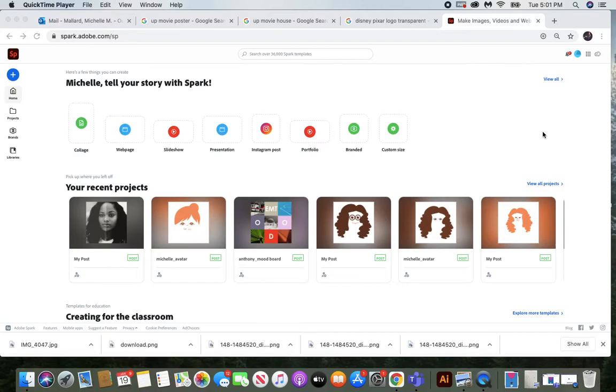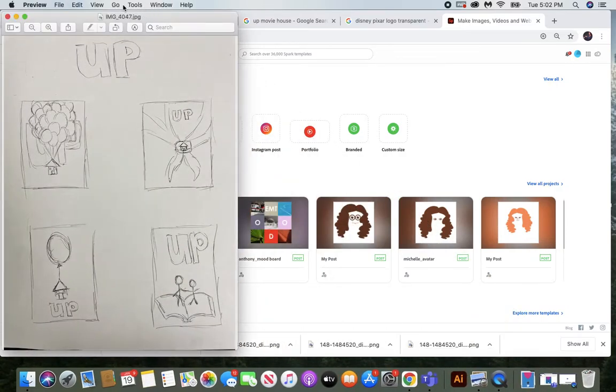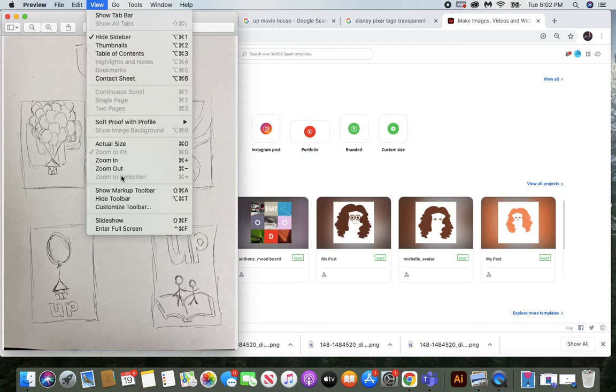So we are going to be doing our proportion assignment. I was told you could choose a movie poster, a music album cover, or a game cover. You should have already completed your sketches. Let's look at the sketches really quick, just to see why it's important to do our sketches.